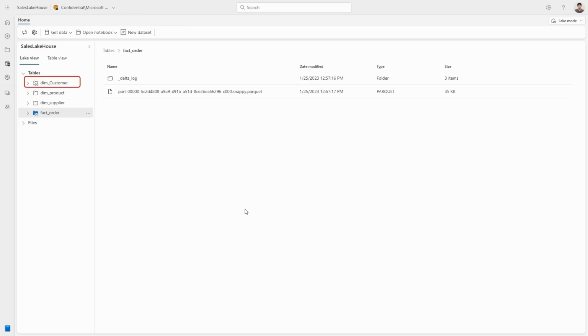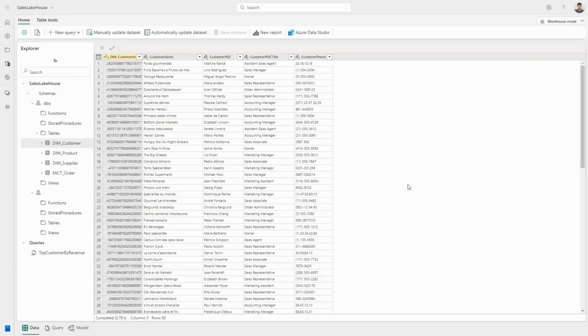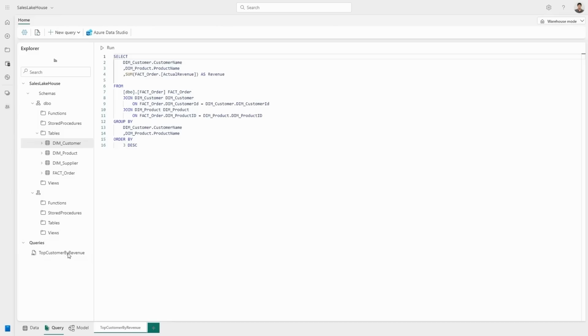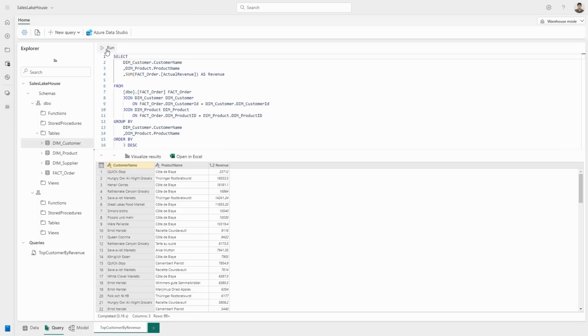Navigating to the warehouse mode, we can see that all the Delta tables are readily available in the warehouse UI as well. I can easily preview all the tables, irrespectively of whether they are stored in OneLake, ADLS, or S3. I'll now write a SQL query that joins the Databricks ADLS data with the OneLake data, with the S3 data, all in a single query that returns me my results immediately. I can easily see the revenue breakdown by customer and product with no data duplication needed.